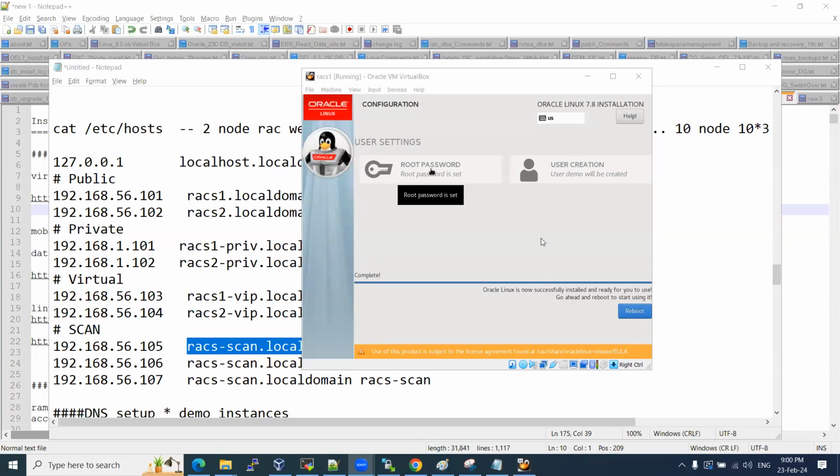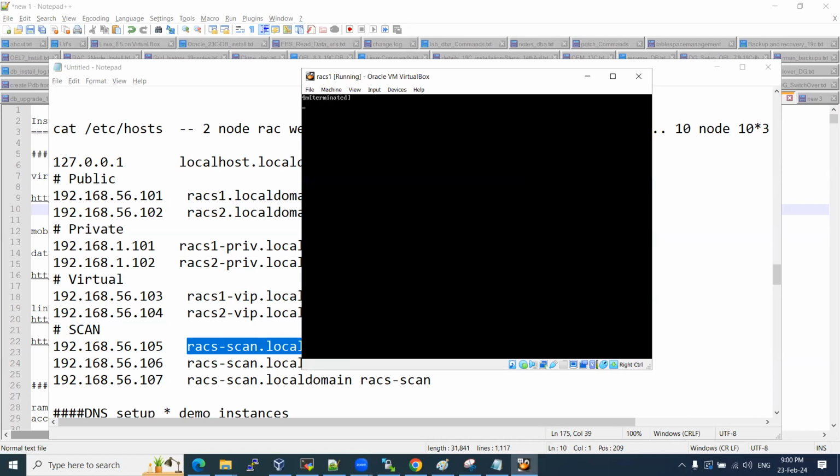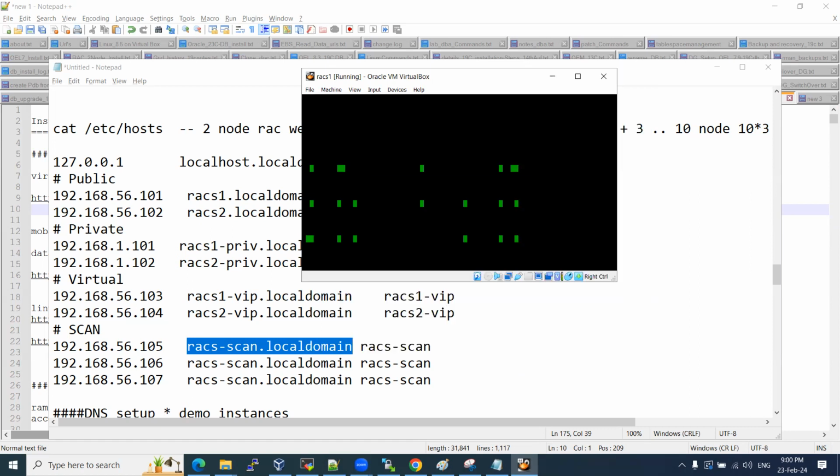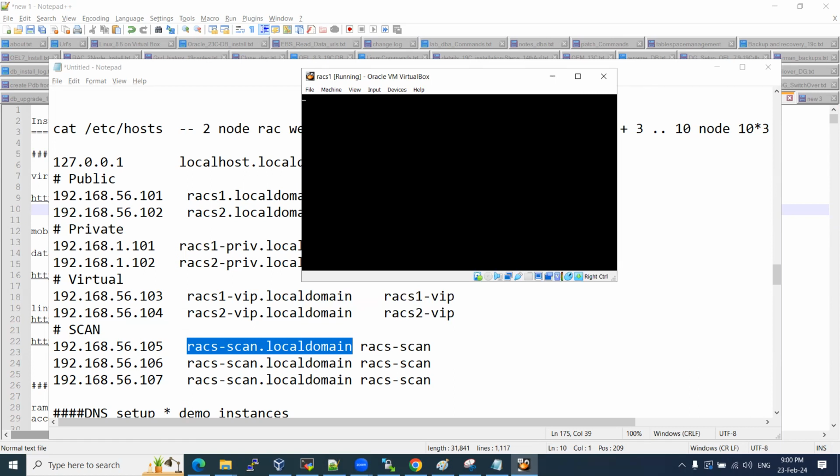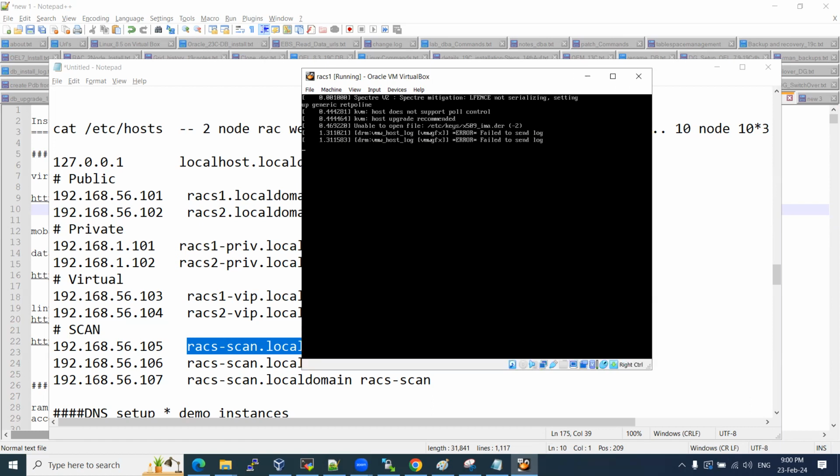Our installation is completed. Now we need to reboot the machine. Okay, sometime it is going to take. Let me reboot the machine. So our Linux installation is done, but we have post steps. Post Linux installation, a few steps: guest editions installation, network setup. Those things we need to do.